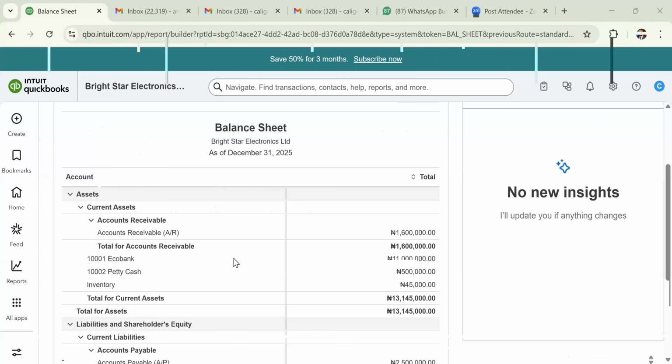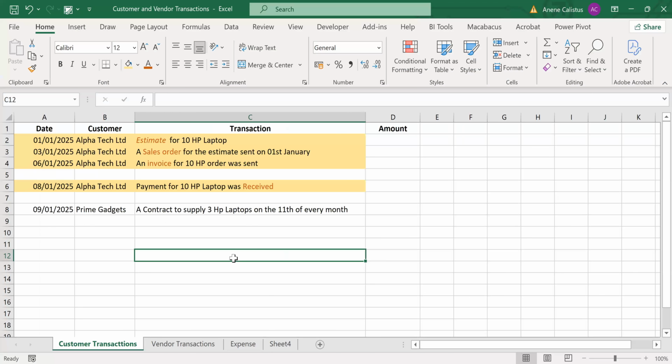Let's say one of the customers that buys laptops from this company enters into a contract and says, on the 10th of every month for the next 3 months, I want you to supply me 10 HP laptops. That's a contract to supply 10 HP laptops every month for the next 3 months. Instead of waiting until the 10th of every month to raise an invoice, let's say 10th of April, I raise an invoice, I wait again, 10th of May, I raise another invoice.